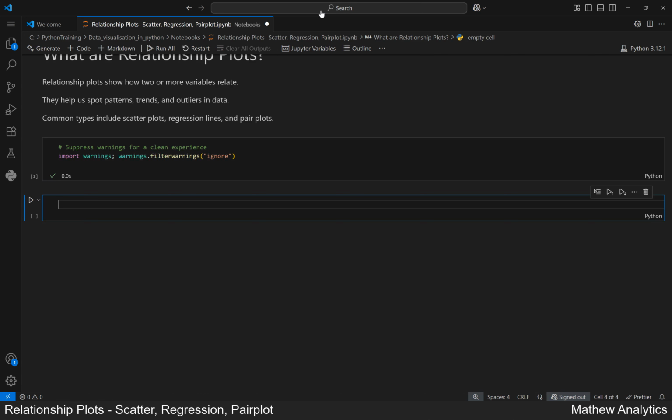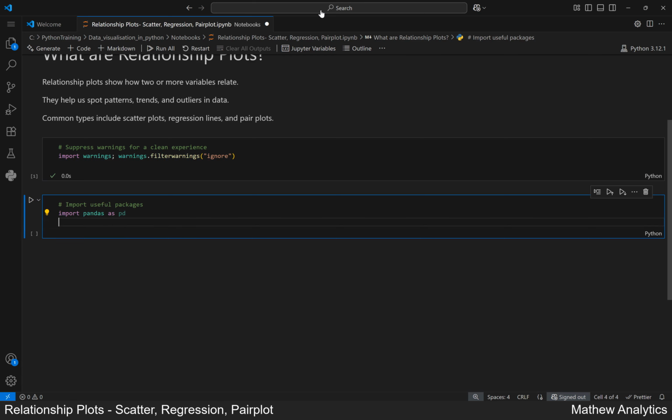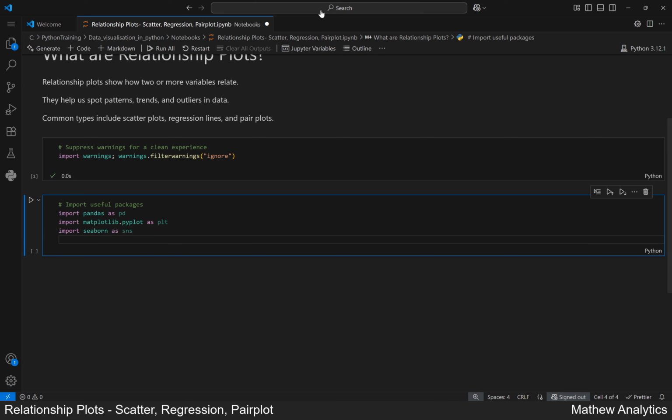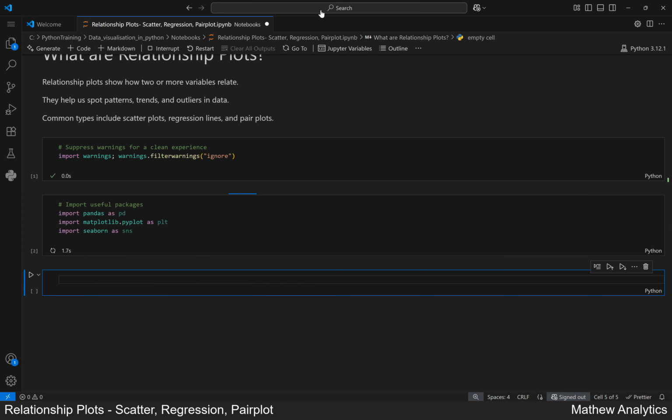We need to import a few packages to work with data and create plots. The first import is pandas. It makes it easy to load and work with tables of data. We next import matplotlib for basic plotting. It is a popular library for making charts. Seaborn is another library. It builds on matplotlib to give us beautiful, easy plots for data. Running the cell now. If you see an import error, check that packages are installed.